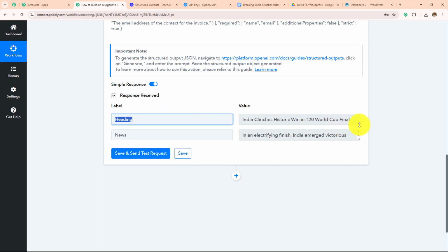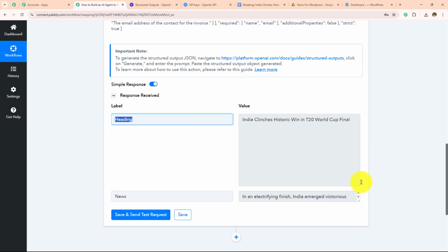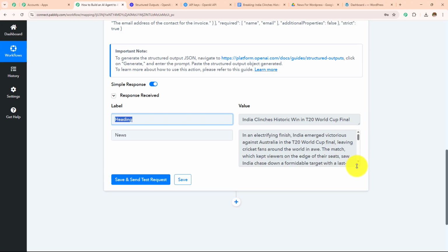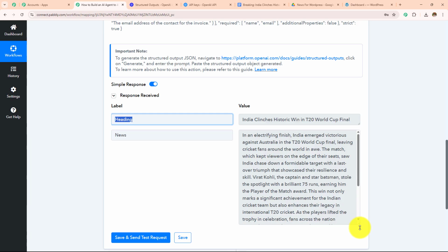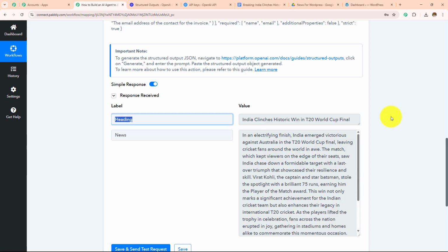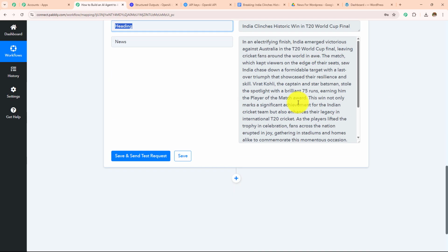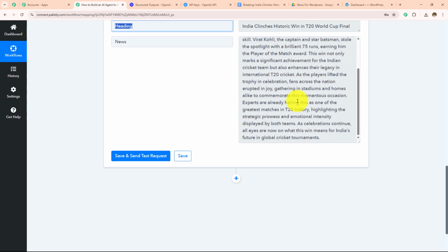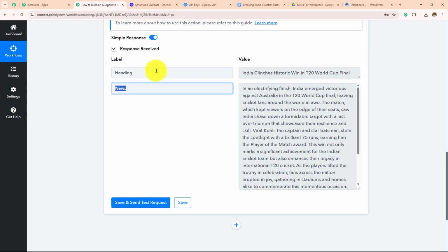This is the heading: India clinches historical win in T20 World Cup final. And then we have this news. In an electrifying finish, India emerged victorious against Australia in T20 World Cup final, leaving cricket fans around the world in awe. So this is the post which I have generated, and I'm going to post this on my WordPress. So this is a very nice heading, very nice news post.